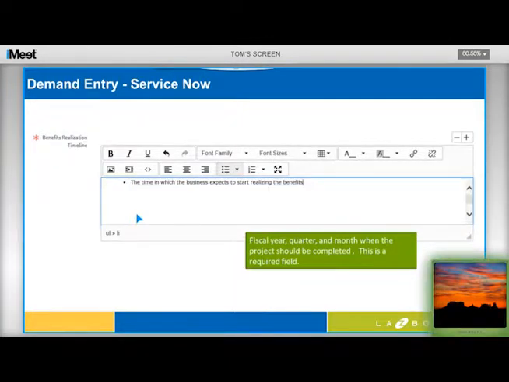You'll then come to the benefits realization timeline. This is when the business expects to start realizing the benefits. At minimum, you're going to want to put the fiscal year, the quarter, and month when the project should be completed.